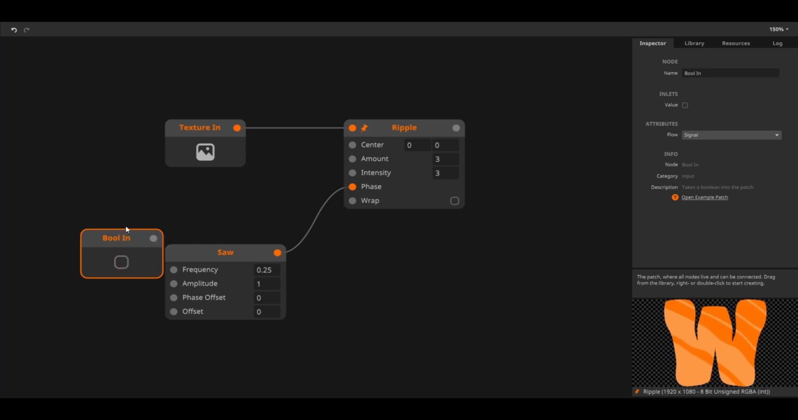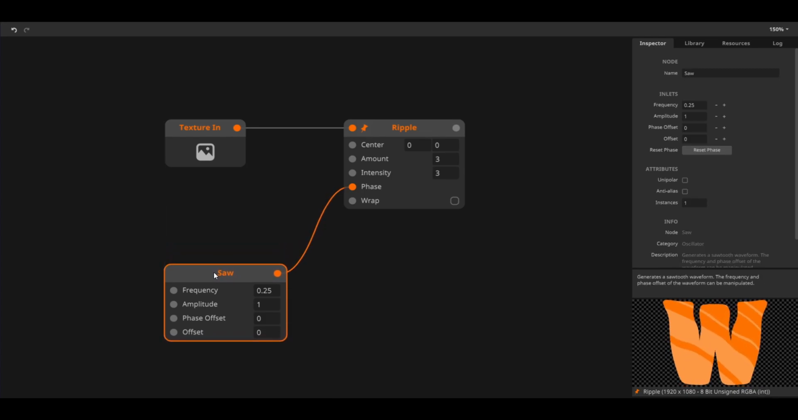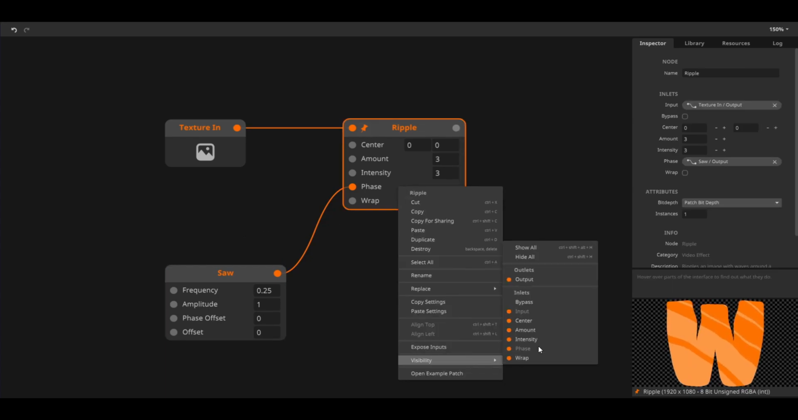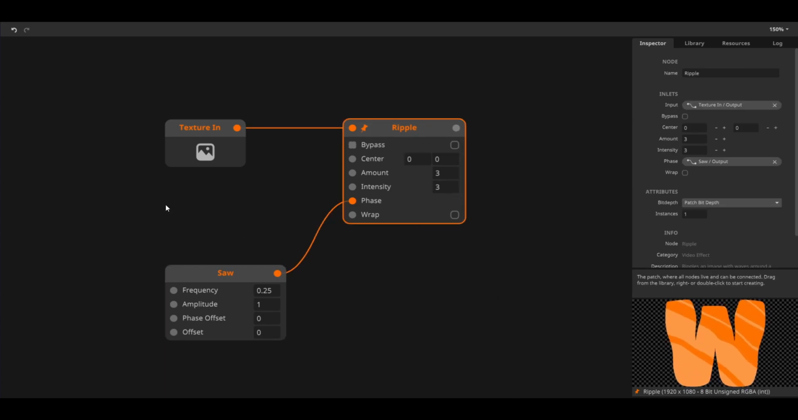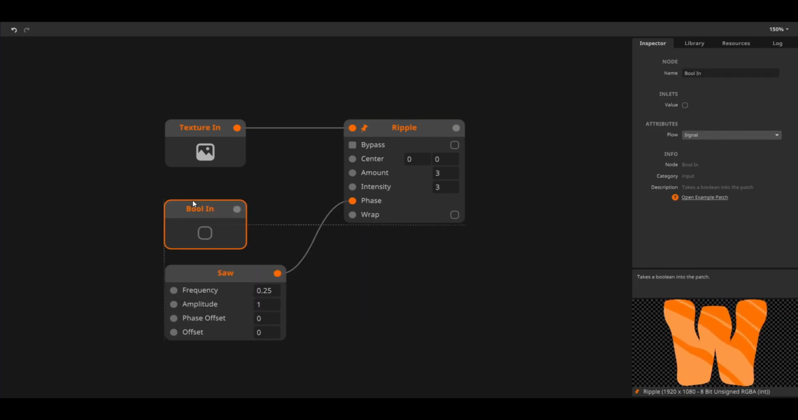In this example, we have the wire logo being affected by the ripple effect. I want to have a toggle to turn the effect on or off. First, I'll make sure the bypass inlet is visible. Next, I create a Boolean in node. I change the flow of the node to event, as we can see that the bypass wants an event. Now I connect the Boolean in to the bypass.